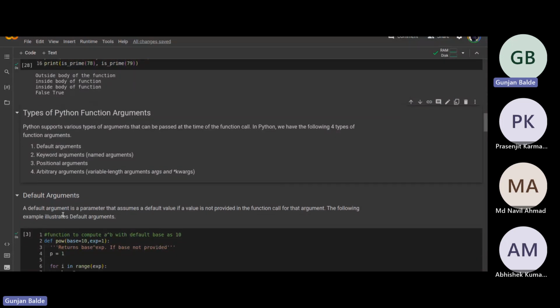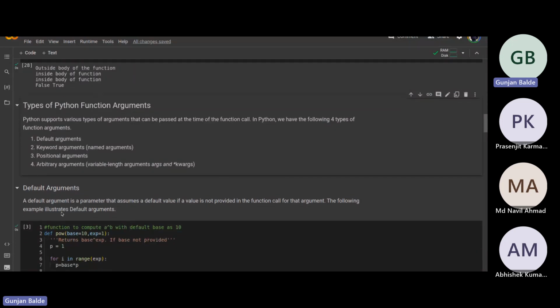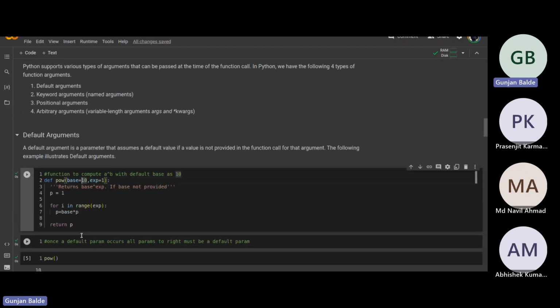So by default argument, what we mean is that the parameter that you are passing in the function, you can essentially give the default value of them. A default argument is a parameter that assumes a default value if a value is not provided in the function call for that argument.